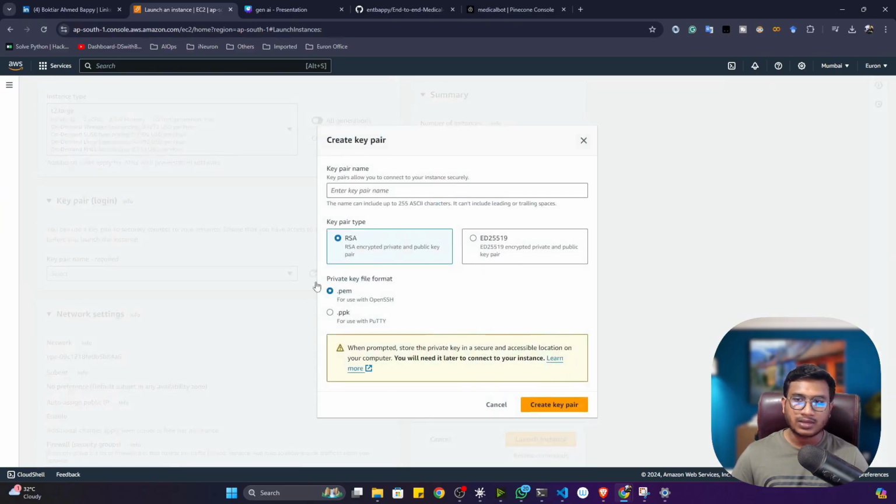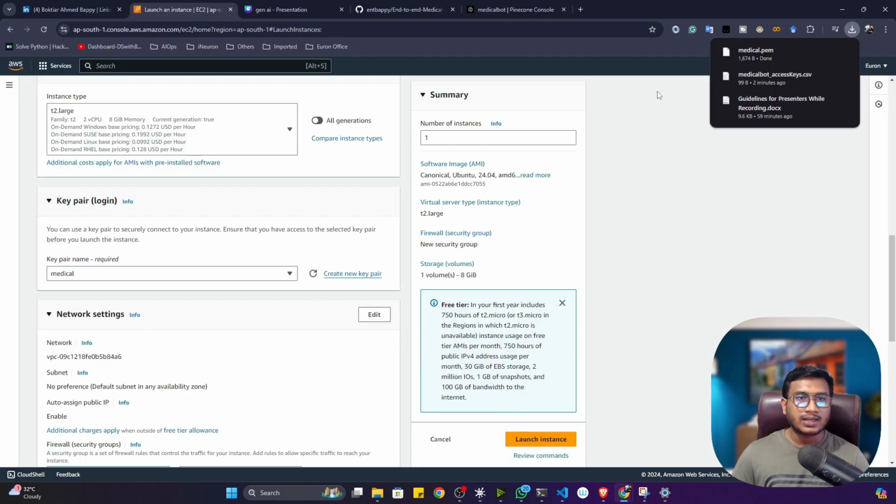If you don't have the key value pair, you can also create it. So let's say I'll give medical. So it will create one RSA file. So guys, you can see after creating and download, it will give you one PEM file. So this PEM file you can use, let's say if you're using any third-party tool to connect with your EC2 machine, let's say Putty or MobaXterm, that time you can use this PEM file.